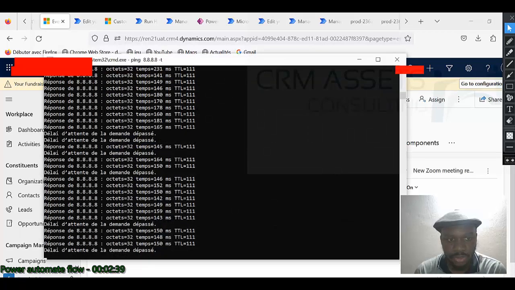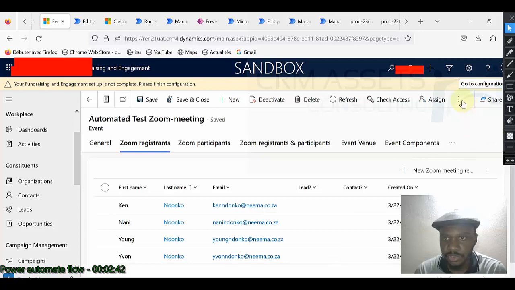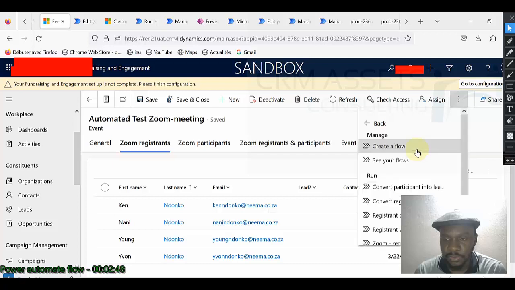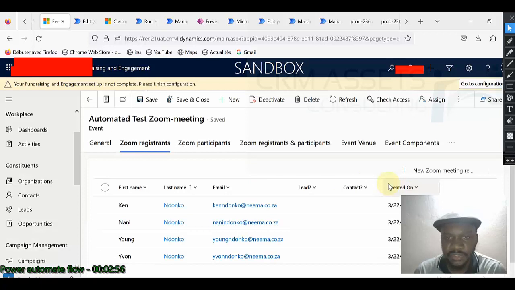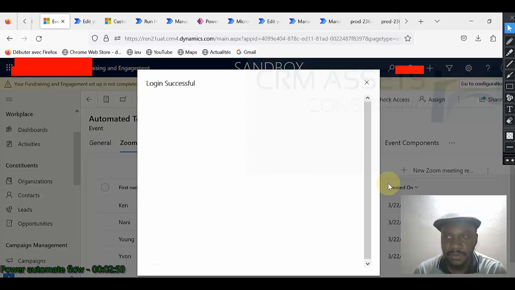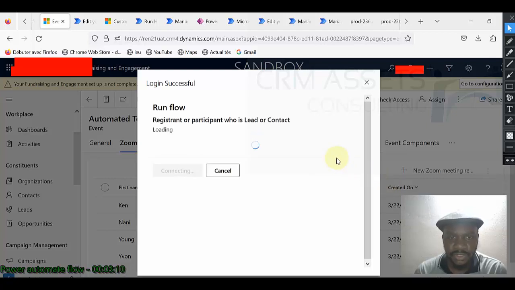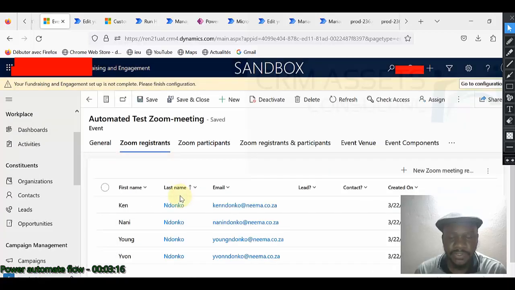It seems I have a small issue with network. Registrant or participant who is lead or contact. I can run it. Okay, it's loading and connecting. Okay, I can run. Done. So my flow is running in the background.